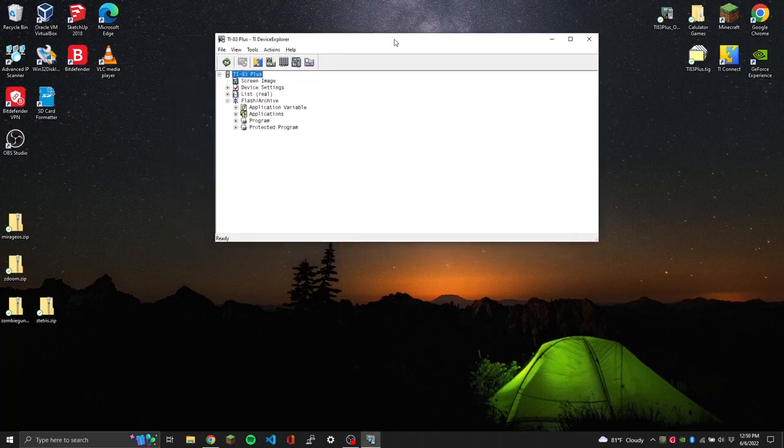But as you can see, something's a little different here, as program and protected program are now both back with all of these things. I'm pretty sure all of these are just different achievements or different things for Zombie Gun. But now we are going to get off of the computer and take a look at our calculator.